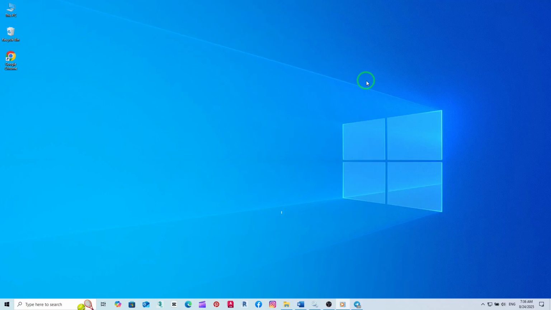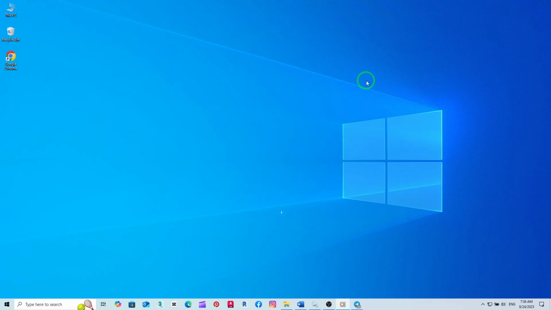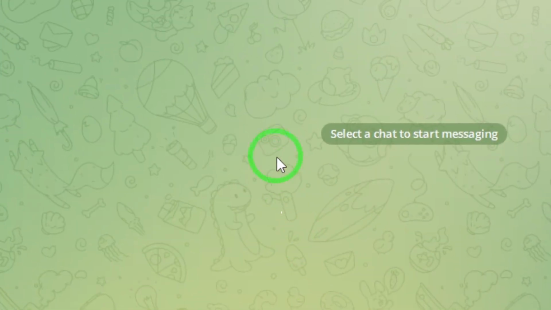Welcome! If you're using the Telegram app on your PC and want to unmute participants in a channel video chat after the new update, you've come to the right place. Let's walk through the simple steps you need to follow to make sure everyone can be heard during your live stream. First, open the Telegram app on your PC.